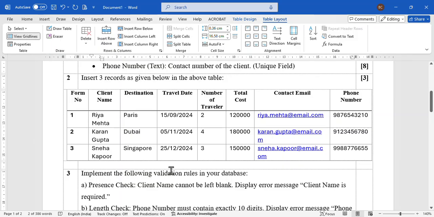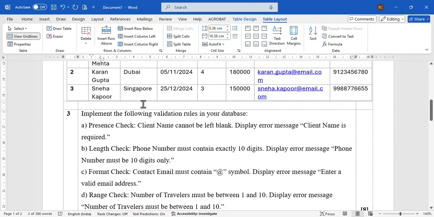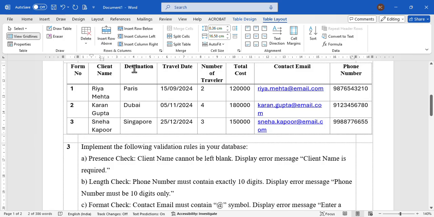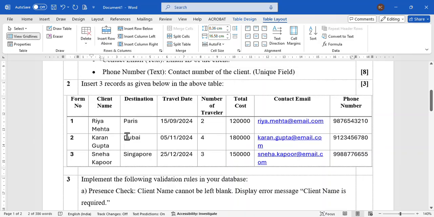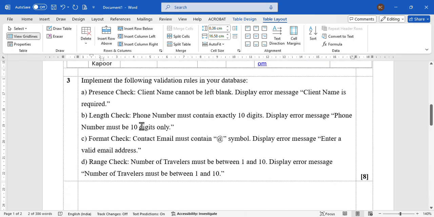Let's go to the next. It is asking me to insert three records. Now sometimes it may happen that before the validation rule, if you enter the data, it can give you an error. So in case you want to avoid that, you can first set up a validation rule and then enter the records. Anyway you can do it, it's completely fine. You can change the order of it. Let's just go to validation rule. First it is telling me presence check.